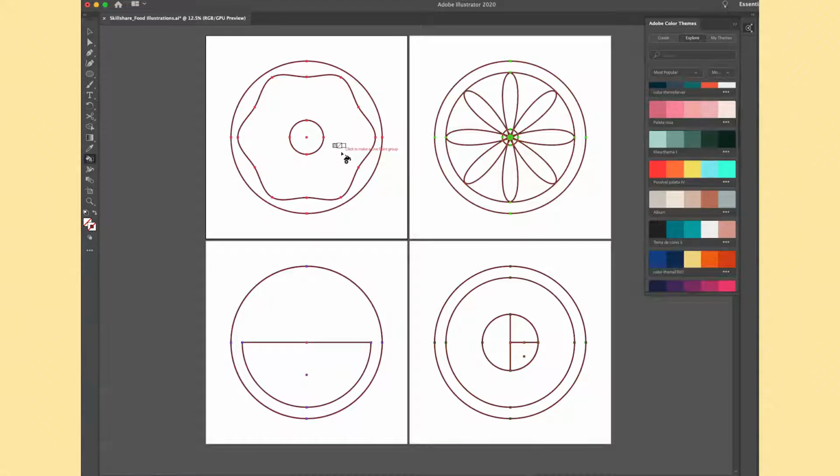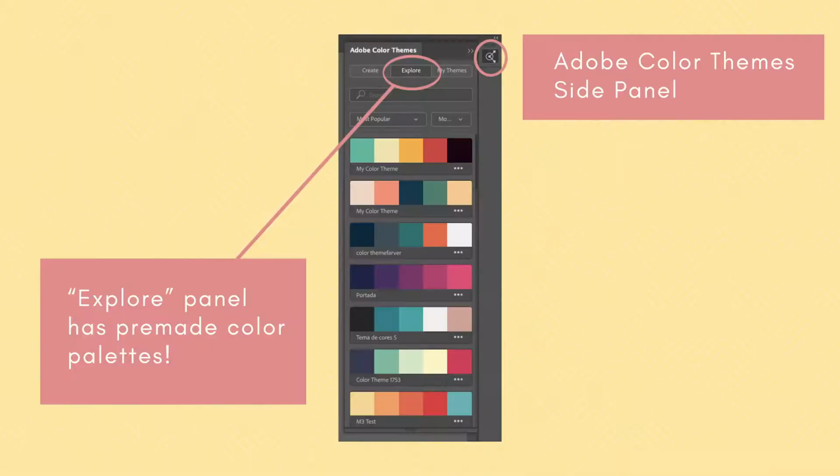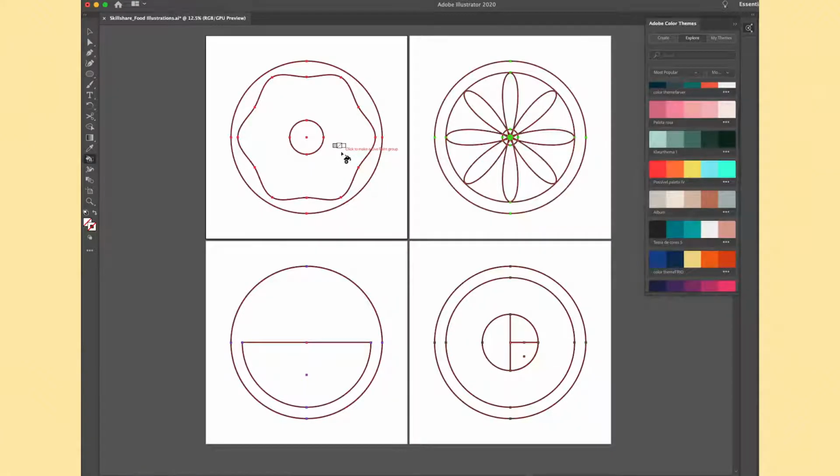For my colors, I'm going to use Adobe Color Themes, which you can access here. I'm going to go to the Explore section and try out different colors. When choosing colors, I tried to think about which colors could be used for multiple shapes in my piece, so that I can have a minimal color palette.